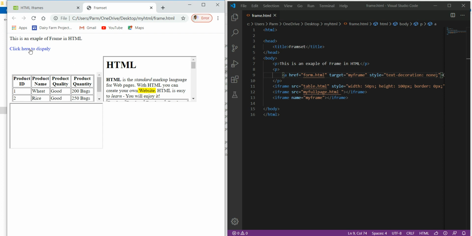If I click on this, okay, so this file is open, that is, the form.html file is open in this frame. Okay, so this way we can use frames in the HTML file. Hope you have learned this. Okay, and that's all for this section. Thanks.